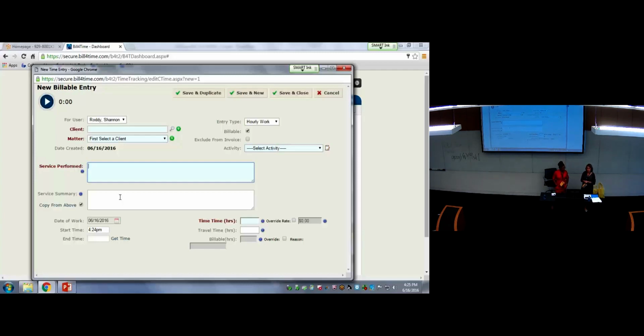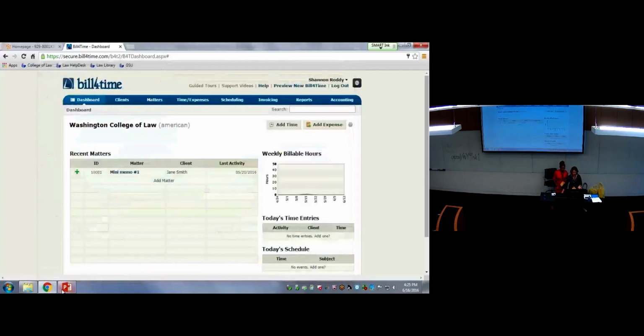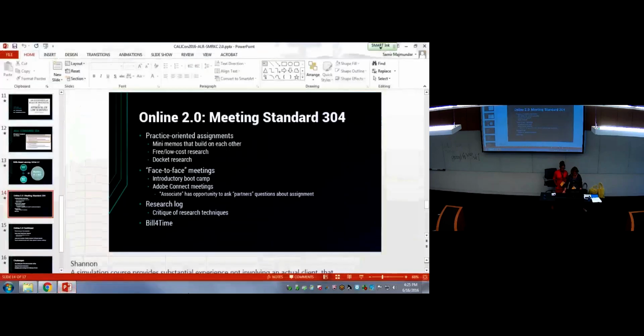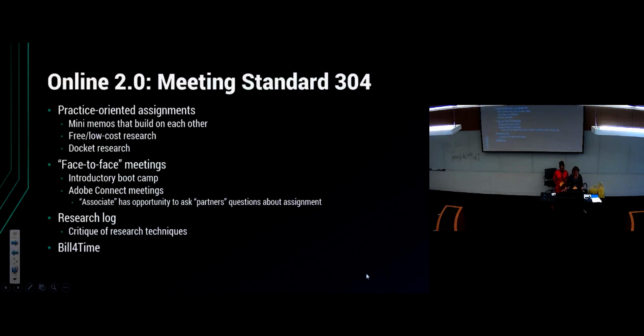And so then they would print out or save their time and then attach it to the memo along with their research log. So, let me see, do I have a no? First slide on that. And so really the reasoning behind that is I don't know if any of you have done this.